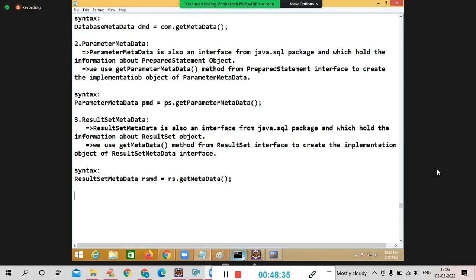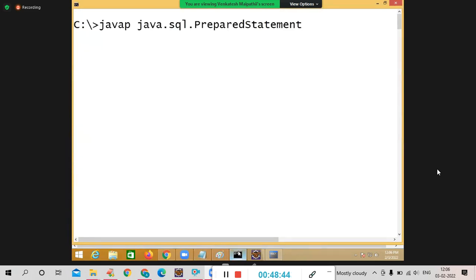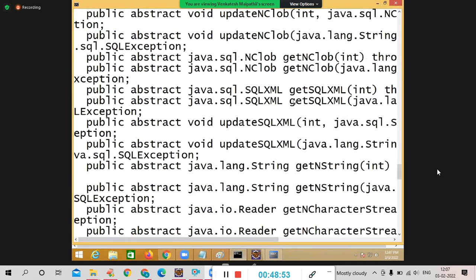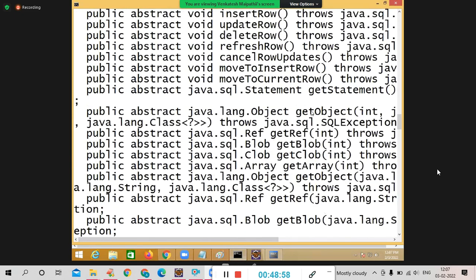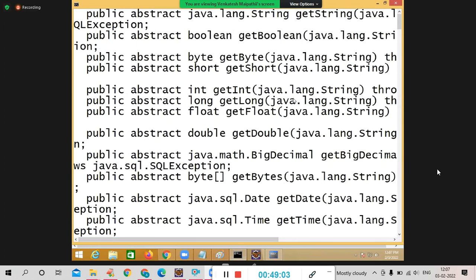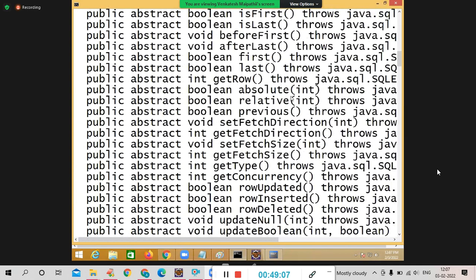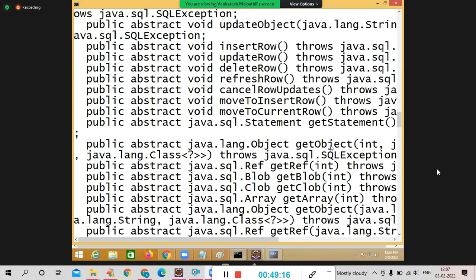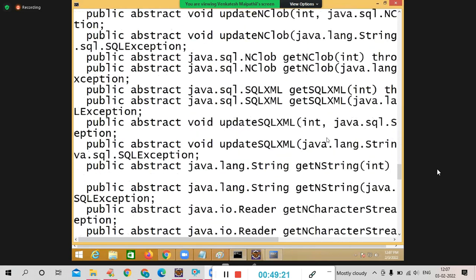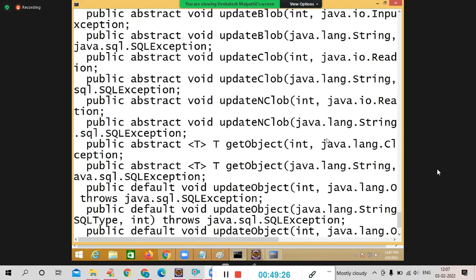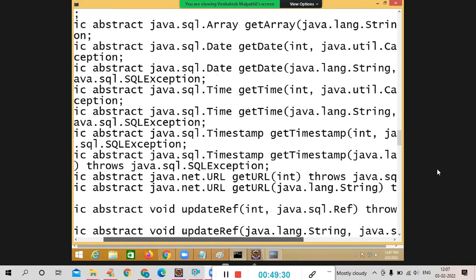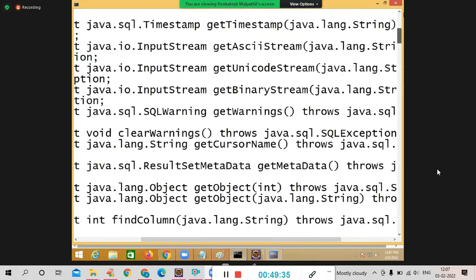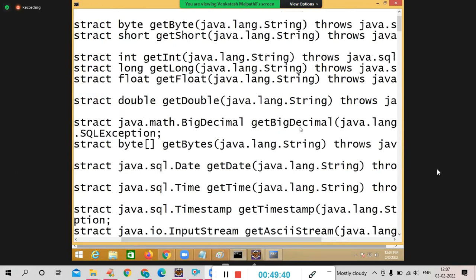Now look here. I am opening ResultSet. Under ResultSet we have metadata. Somewhere you can see ResultSetMetaData.